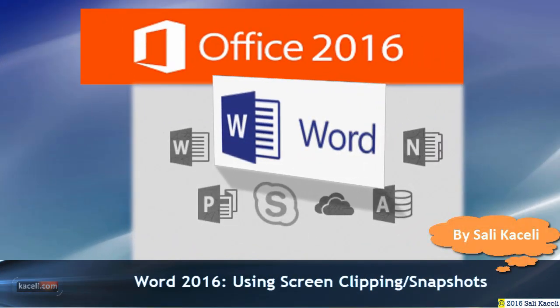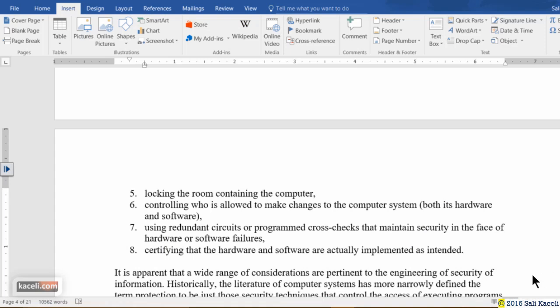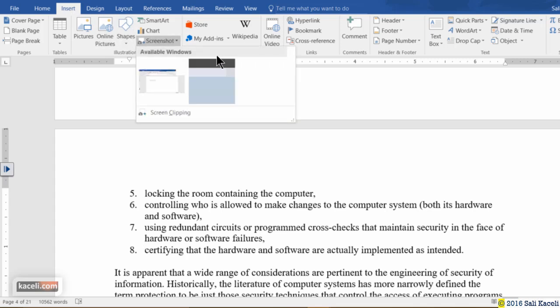In this next session, I'm going to talk about using the screenshot feature in Microsoft Word 2016. So let's assume we have this document here, and now we want to insert a snapshot, whether we are doing documentation on how to do something or whatever the case may be. So what you do is you go under the Insert tab and click on Screenshot here, and notice you can either clip the screen or you can pick from one of the available windows.